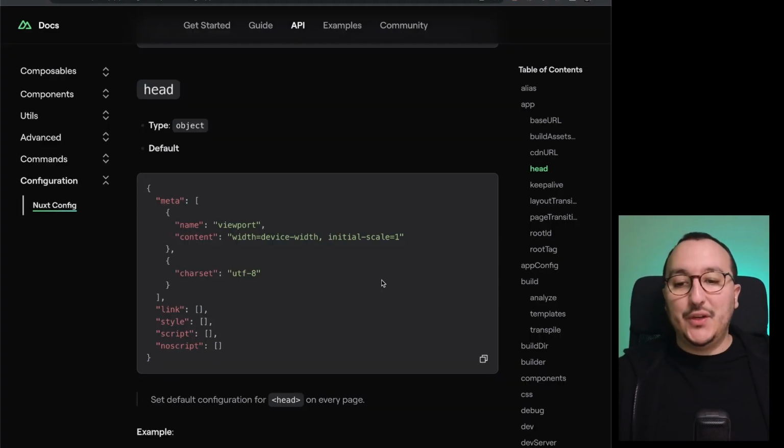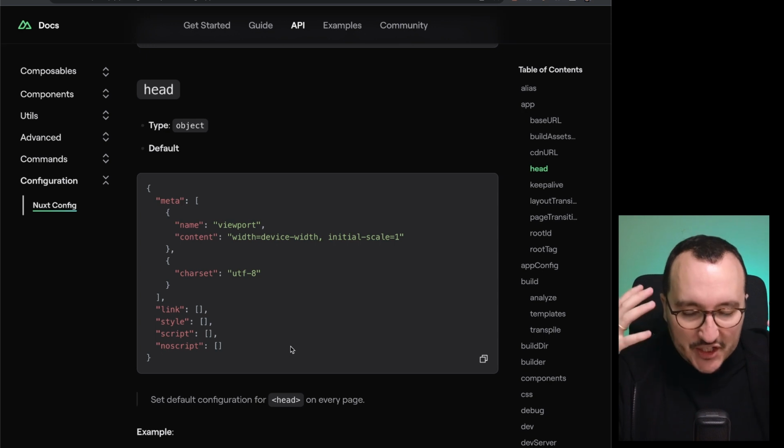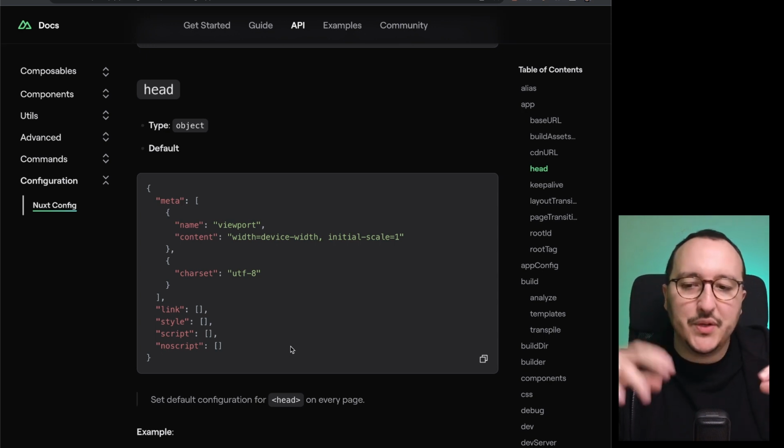You got the head that we already saw in the course on SEO that helps you to define the SEO for the global application, which can actually be a problem because sometimes you want to have different SEO data or metas inside every page.